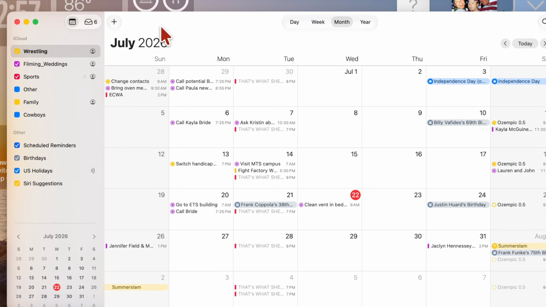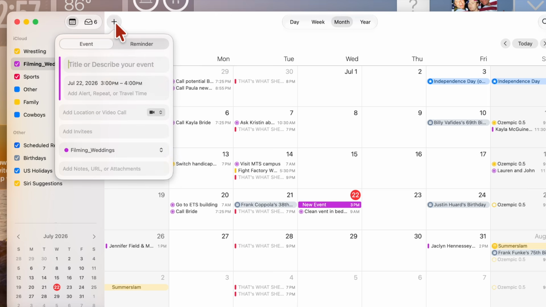The biggest change, obviously, is number one, it'll understand natural language when you want to make an event. So I'm going to start typing in an event, and it's going to auto-fill out things inside of the event. So let's start by doing that.